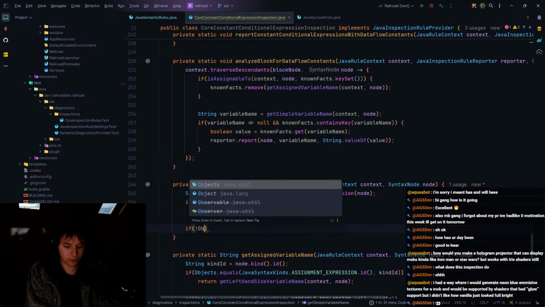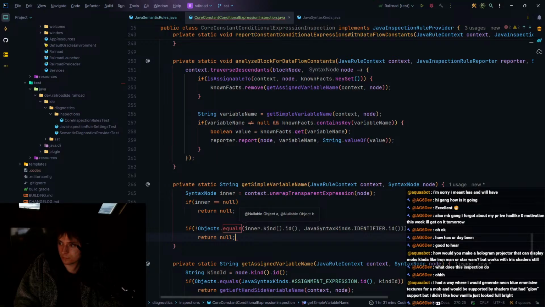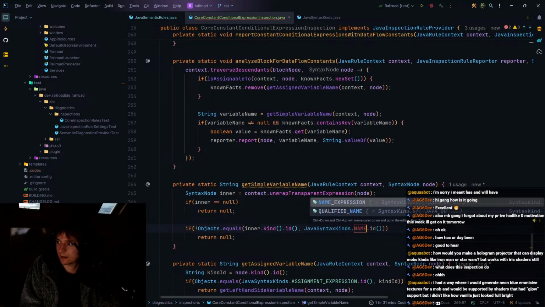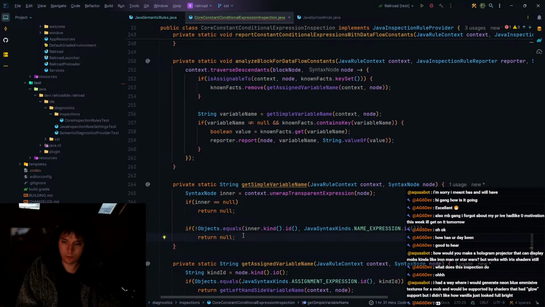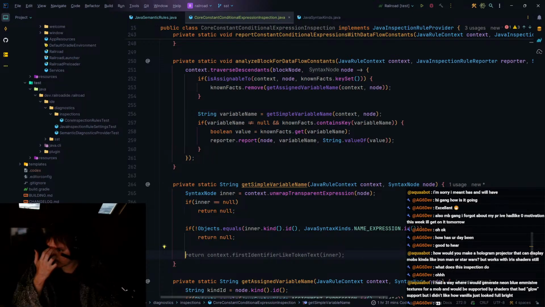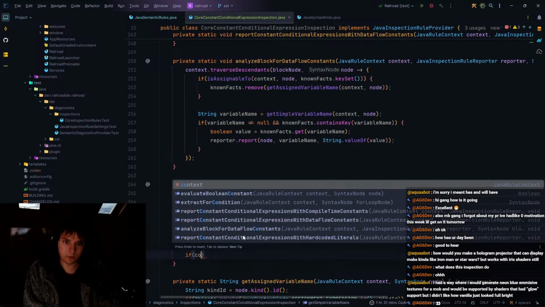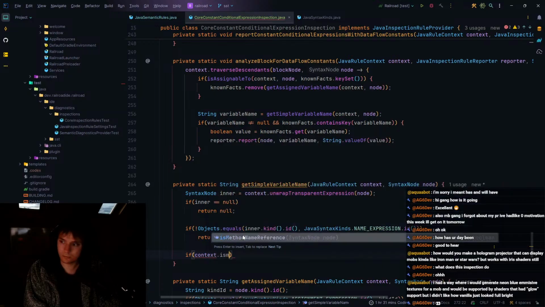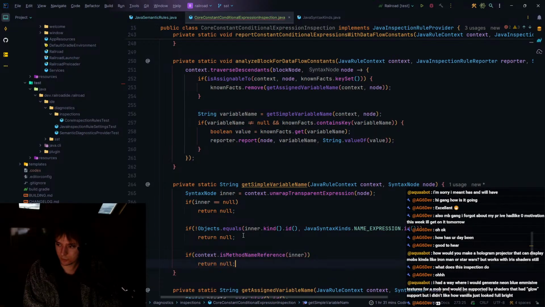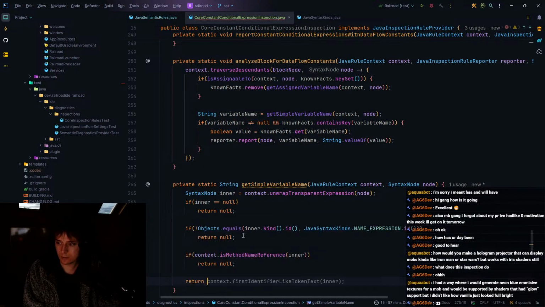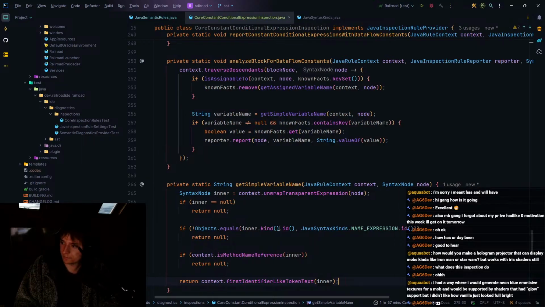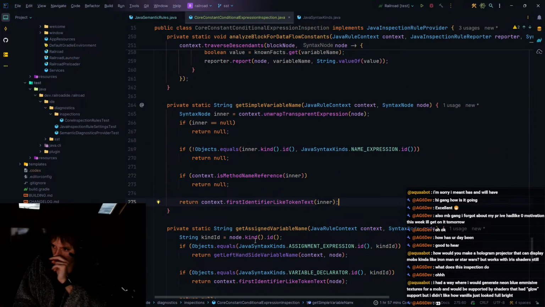If not, objects dot equals name, return null, and then if context, yeah, sure, that works, I guess. And then I was hoping we would have that. We do. And then basically it, right?